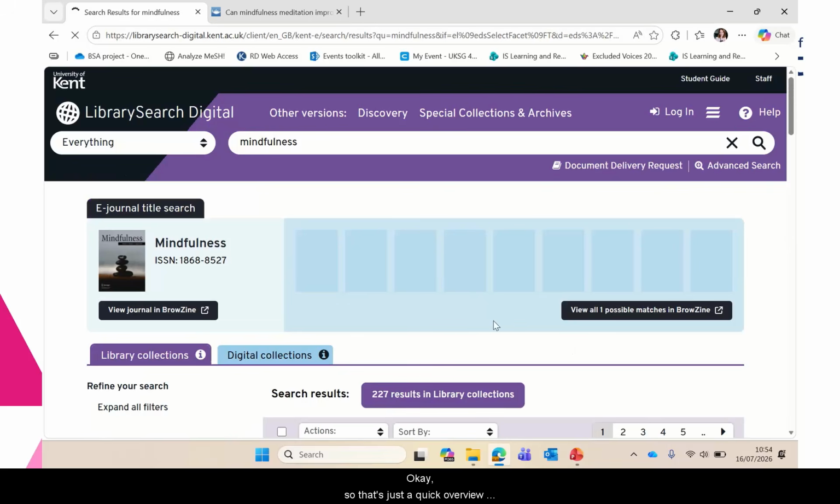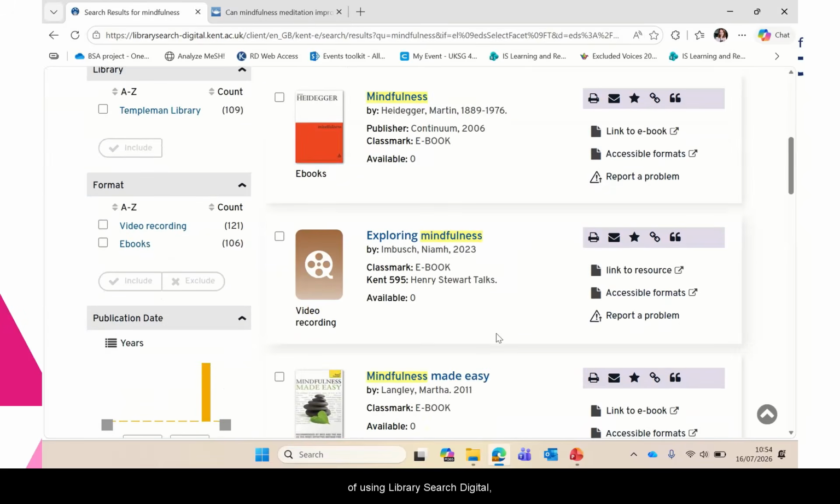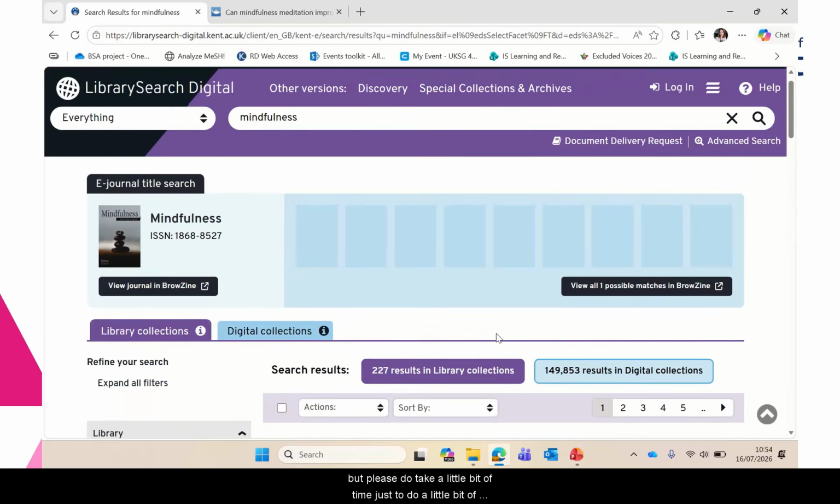Okay, so that's just a quick overview of using Library Search Digital, but please do take a little bit of time to do some exploring for yourself, try out some topic areas that you're interested in and see what you can get access to.